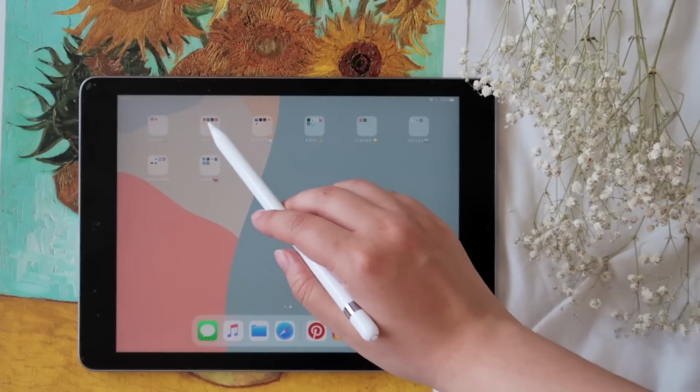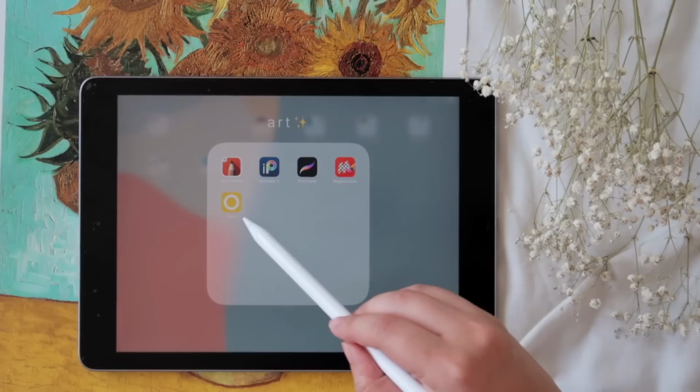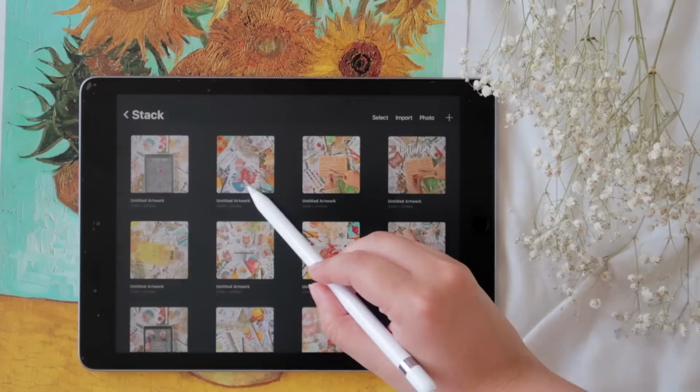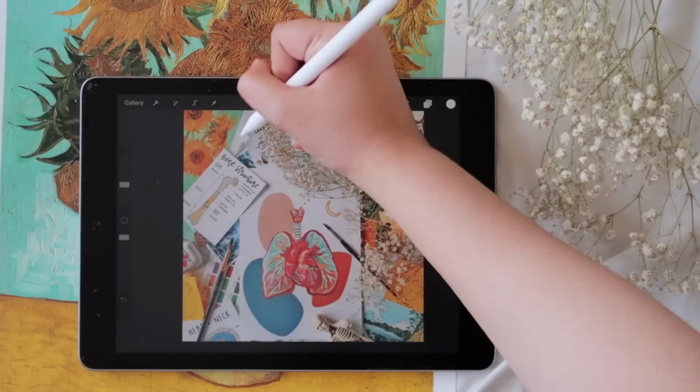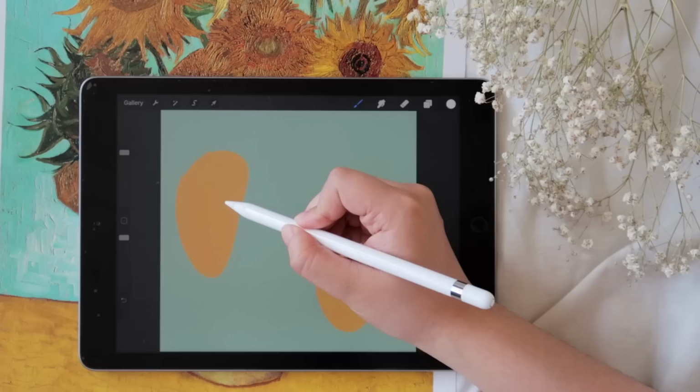In the next folder, I have all the apps that I use for art, and Procreate takes number one spot for this. I use Procreate literally for everything, for example editing my Instagram posts, or to draw, to make my medical flashcards and posters, and draw diagrams.